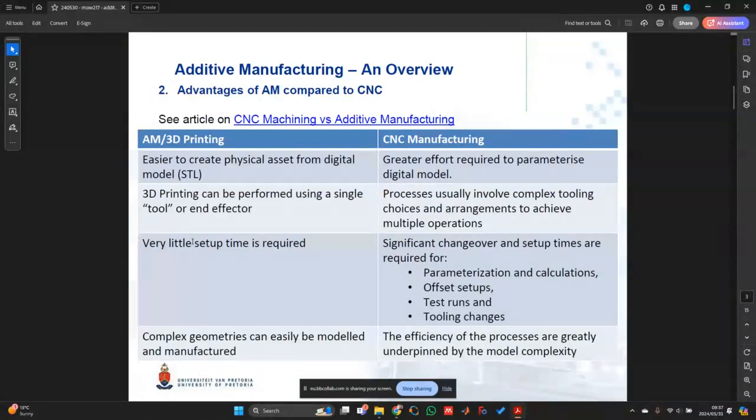Okay, so then also for 3D printing, very little setup time is required. So once you have your CAD model and your STL file in place, then it's only a matter of doing some final calibrations, and then it's simply plug and play and waiting for the part to be manufactured. With CNC manufacturing, however, if I want to cycle between different parts that I want to create, there's probably going to be some significant changeover times that I'm going to need, and the setup is also going to change for each part that I want to manufacture.